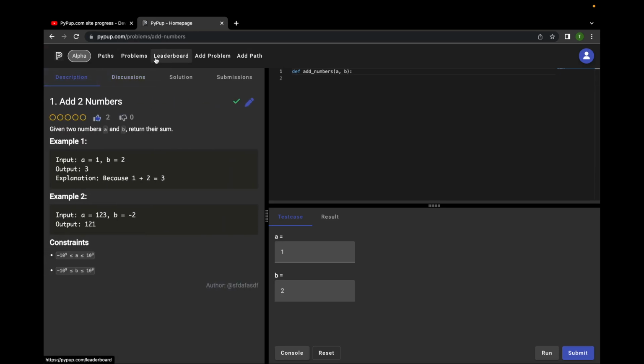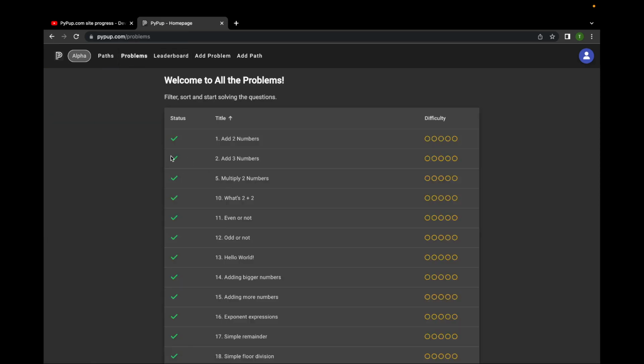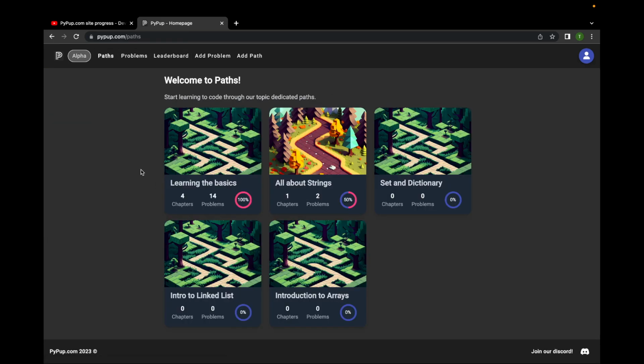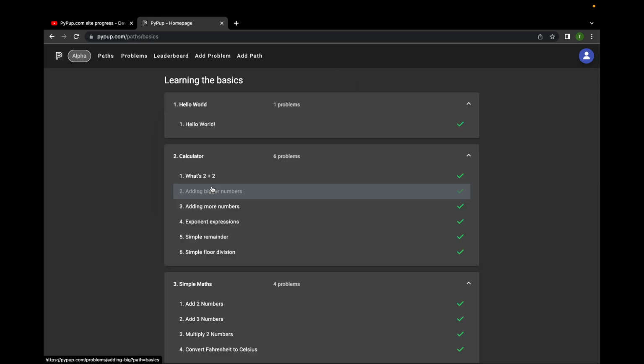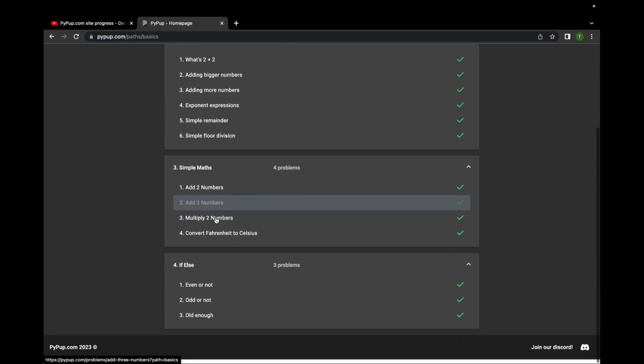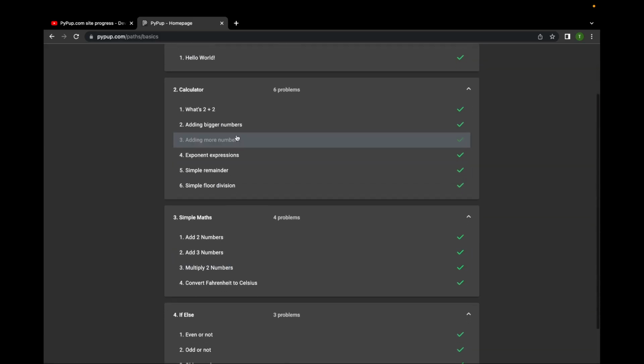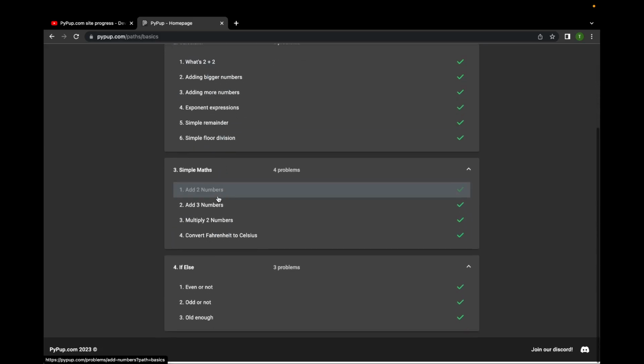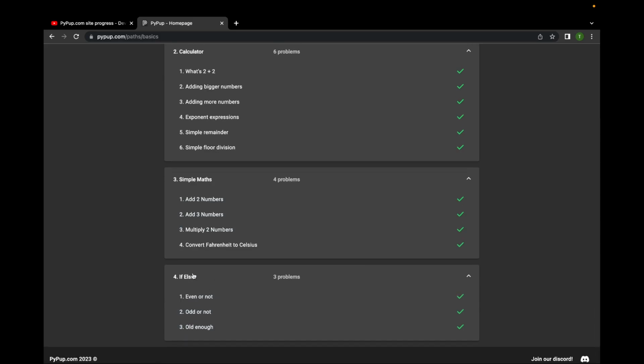Okay, so now we went through the problems page. Let's go to the paths page. The paths page has the list of paths, and the main feature of this website is to follow the paths, right? The paths would have problems, chapters, whatever. Let's go to the learning the basics path. As you can see, this is broken down by chapter, and you can systematically solve the problems one by one, and it has its own categories.